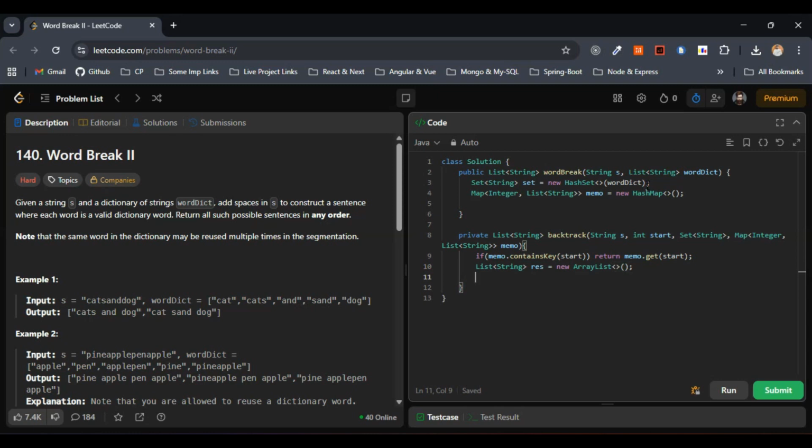So the next step would be, let's go with the base case. If we have reached the end, we have to add the empty string, which is used basically to build the final sentence, right? So let me write the simple if condition for this. If start equals length of s, then I'll go with result.add. This is fine. Now let me return result. This is also fine. Let me come out of this one entirely.